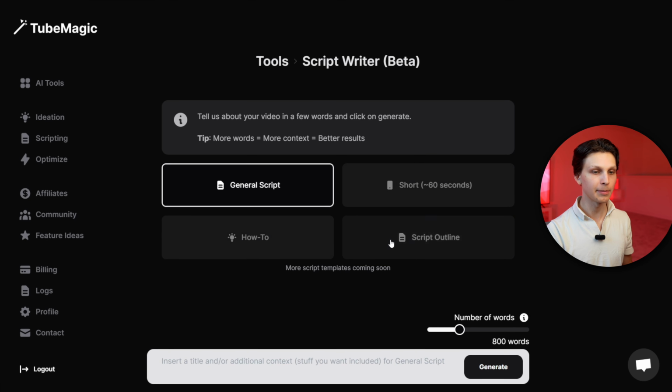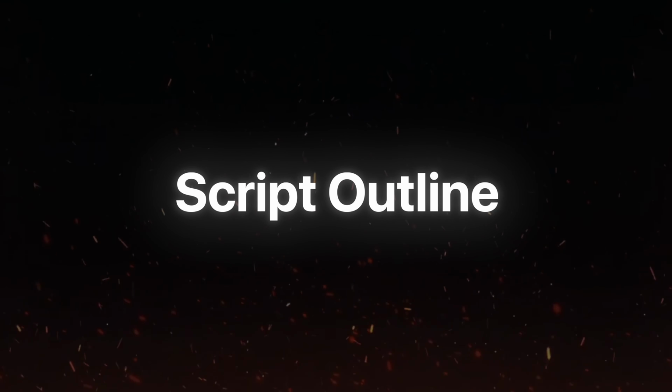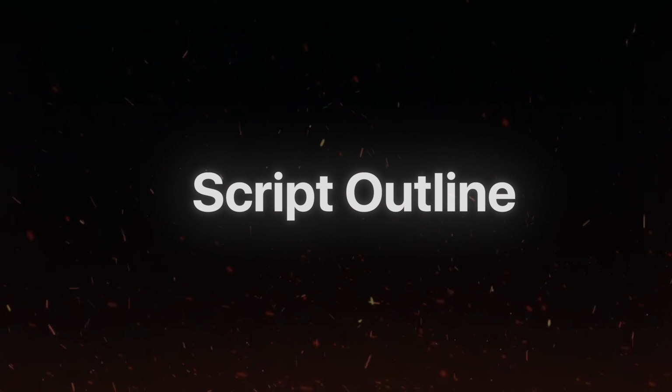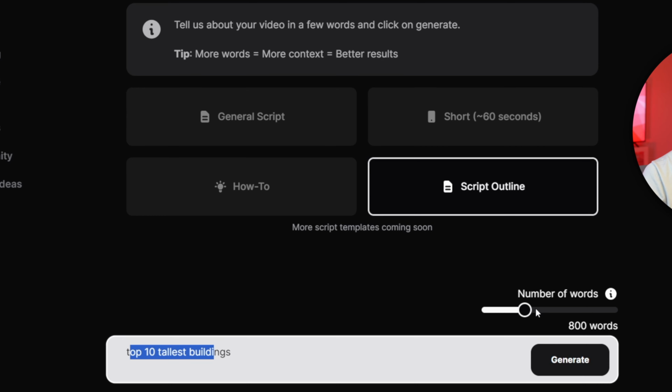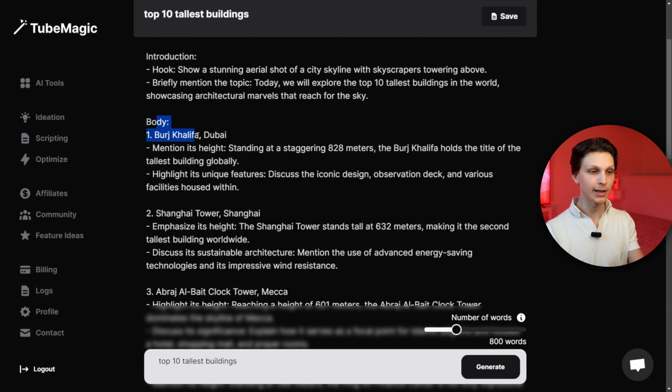Now let's go back to scripting, and this is honestly one of my favorite features of TubeMagic, which is the script outline feature. Let me show you what this can do. For example, if we did that top 10 tallest buildings example and then click generate, this will generate us an outline of our script in bullet points. So it's got all 10 of the tallest buildings right here, as well as a conclusion and an intro.